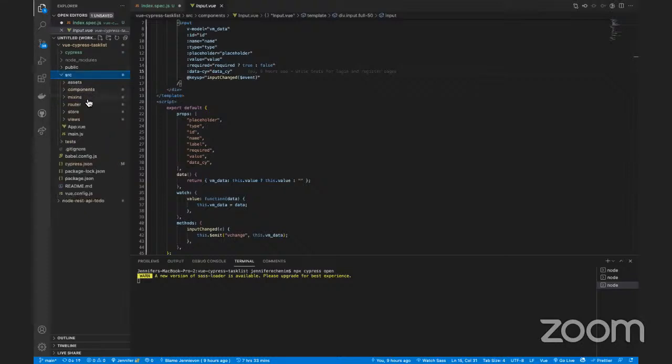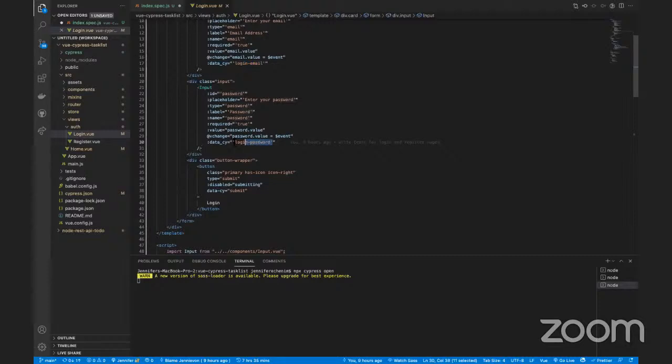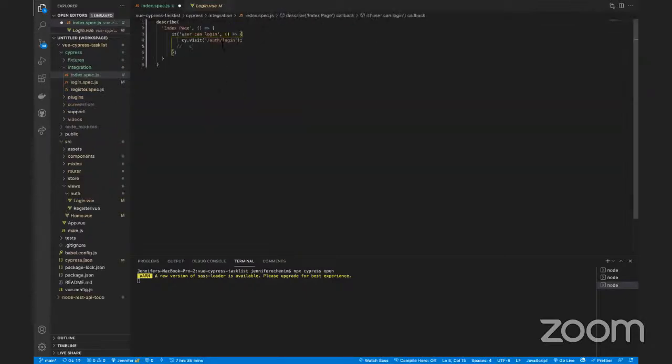My login email has a data attribute of login-email, the password has login-password, and for the submit I just gave it submit. I could have said login-submit, but let's move on. So we visit, and now our test file is on the login page.